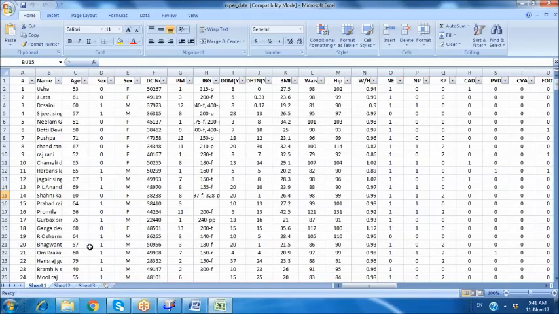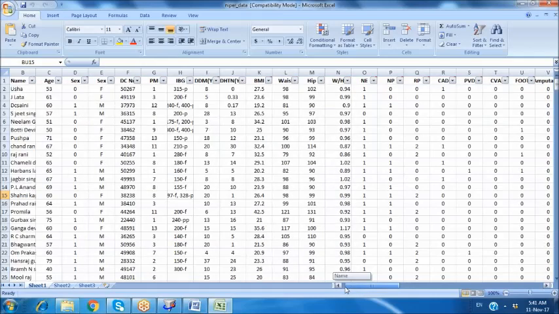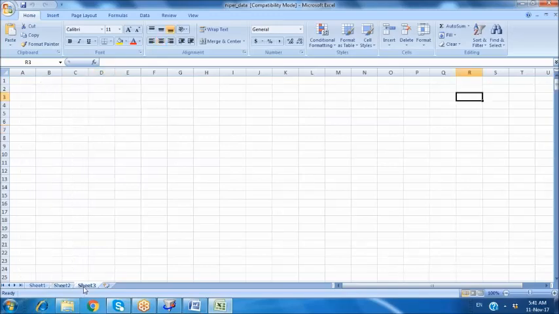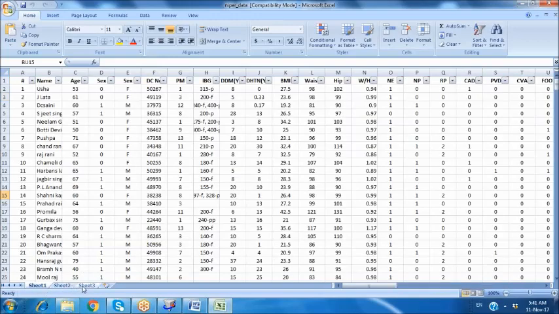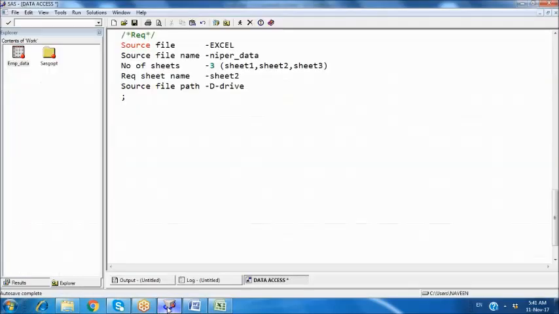See, in this Excel file we have 3 sheets now. In sheet 1 we have so much data, around 40-50 columns. In sheet 2 only 3 columns are there. Sheet 3 is an empty one, nothing here. Here I need to import the data from sheet 2 in particular. So that is the requirement.